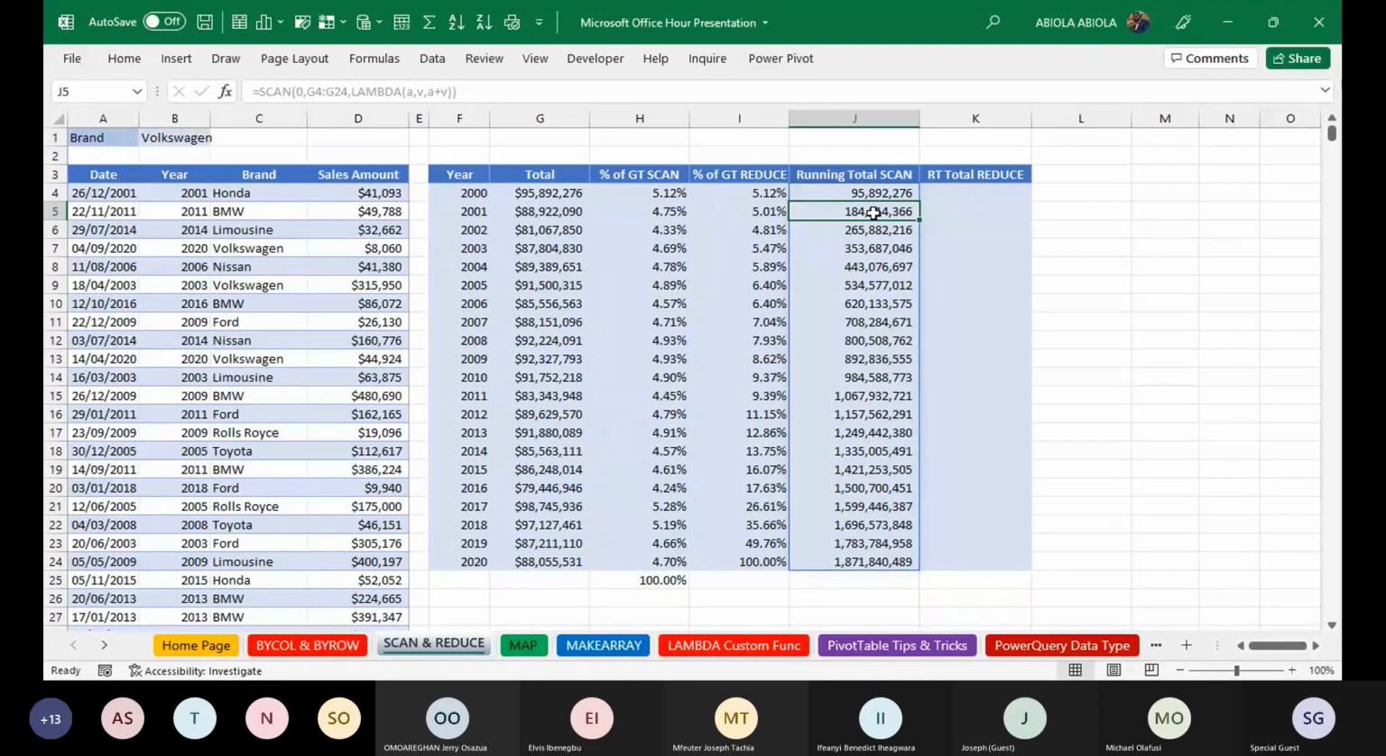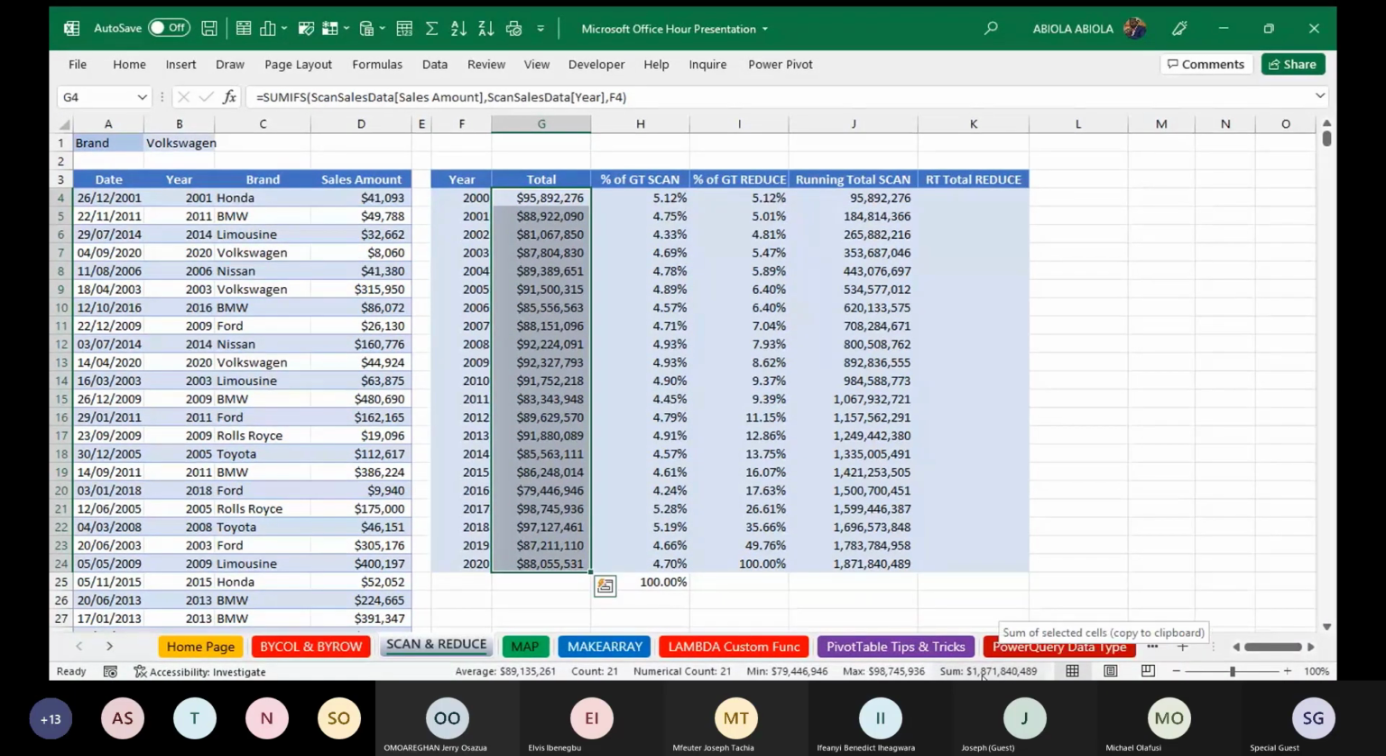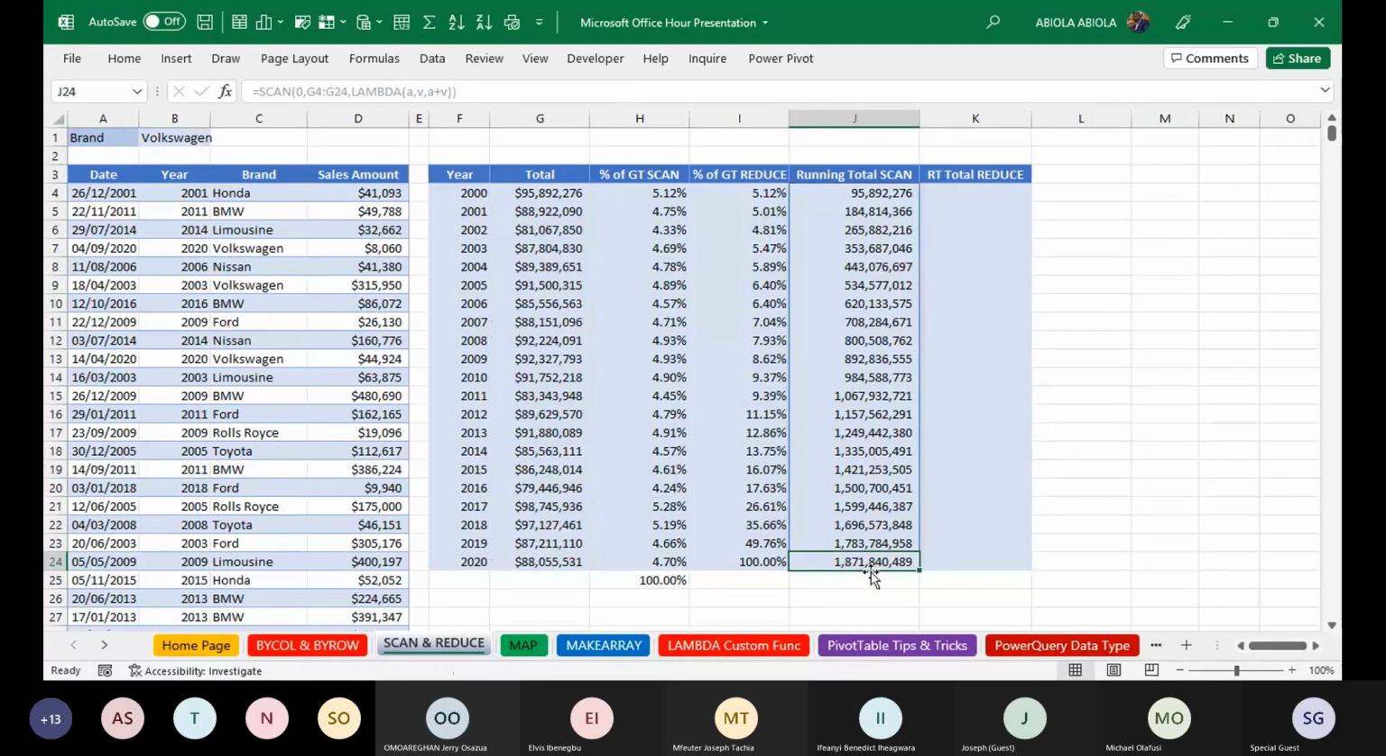184,814,366. Now, when you add up all this value and check this result in the status bar, we have 1,871,840,489. Now, that's exactly what we have here, 1,871,000 plus. So this is how to use the scan function to perform a running total.